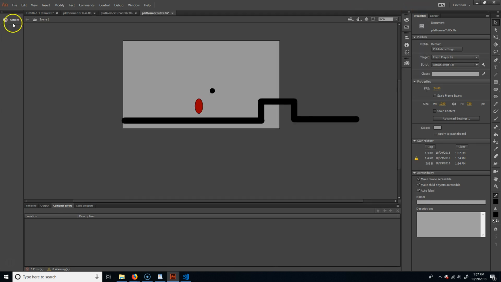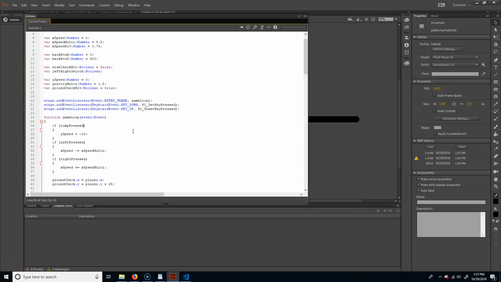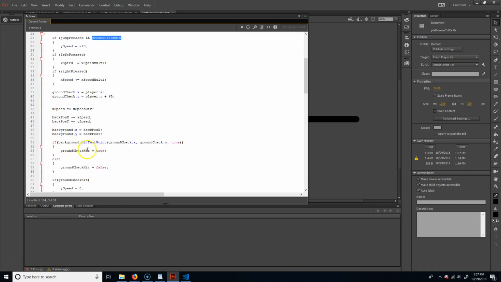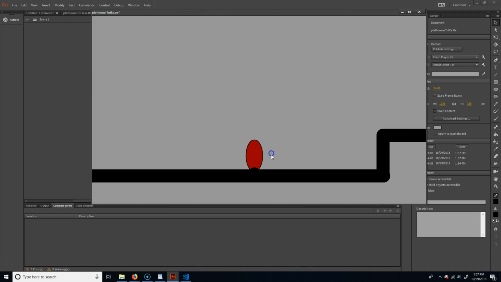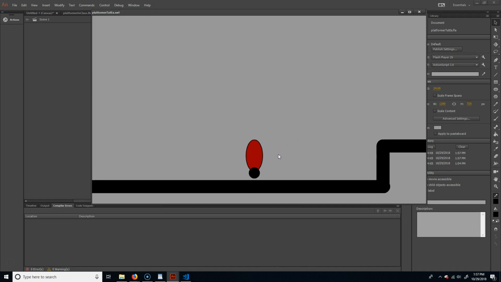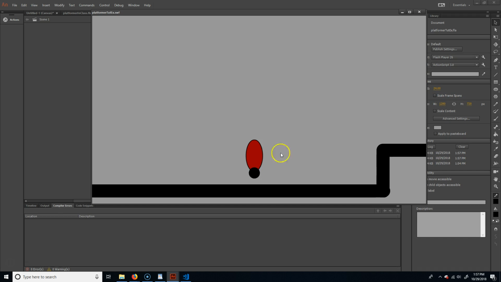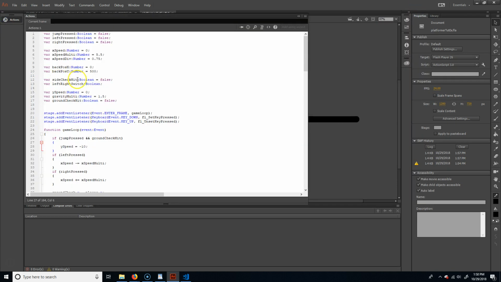So he should only be able to jump if he's touching the ground. So what I'm going to do is jump pressed and two ampersands, meaning and, ground check hit. Basically it's going to say, okay, if you press the jump button and ground check hit is true, so if I'm touching the ground, then you can go ahead and add that. So let's do Control Enter. And you can see now it's not a really super great jump. So I've got to change the amount of that.